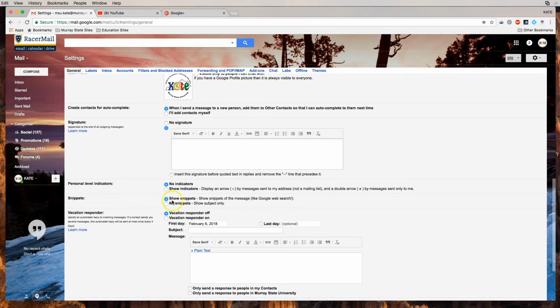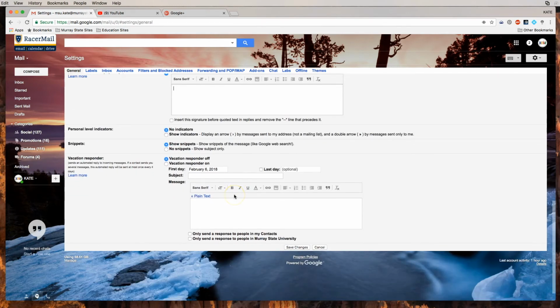Under snippets, where you say show snippets, when you're in your inbox, it will show who the mail is from, it'll show the title of the email, and if you have the show snippets, it's going to show you the very beginning of that email text. It's kind of like when you do a web search in Google, where you can actually see a little bit of the website and what it's about. To me, it works really well, but you can also turn that off. I like to kind of see what it's about, and then I decide whether I want to read it right now or wait till later.